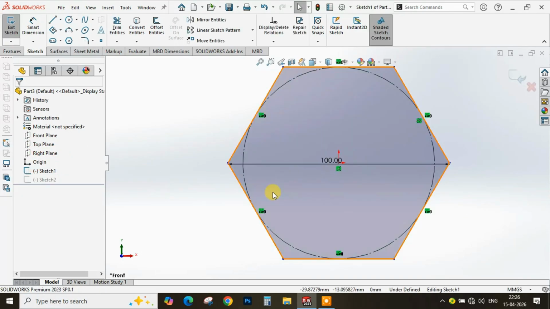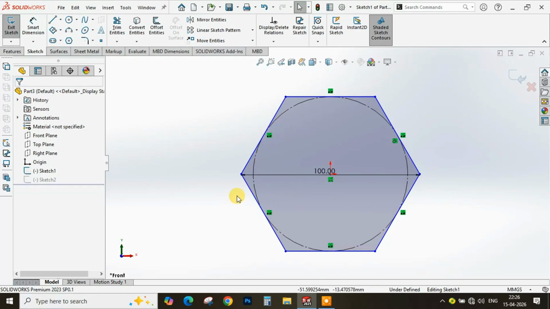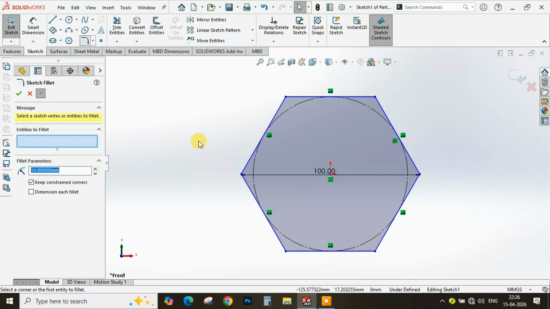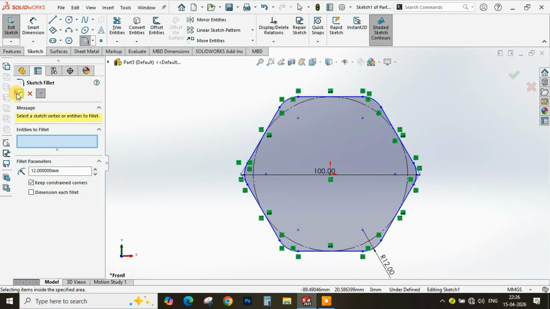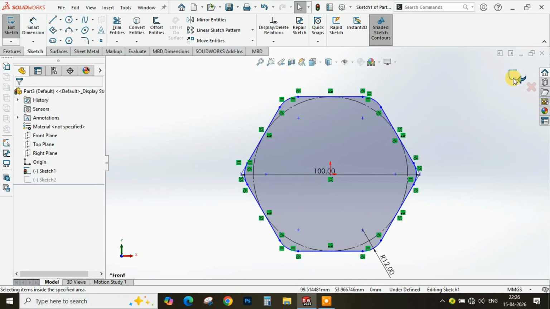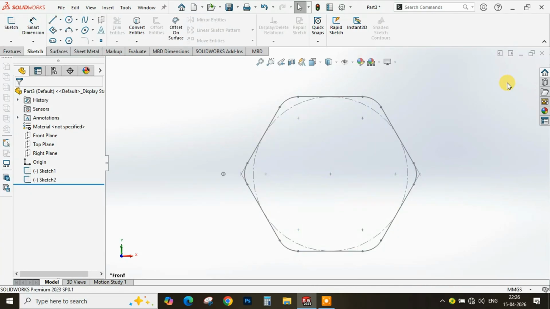This is the sketch of our path. So the path along which the spring will move, or the path along which the spring will be created, should be smooth. That should not contain sharp edges. So I will go to the fillet. I will select all the edges here and keep it as 12. You can take any values as per your requirement. Exit the sketch from here.